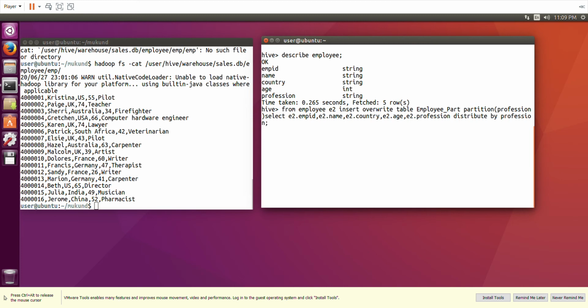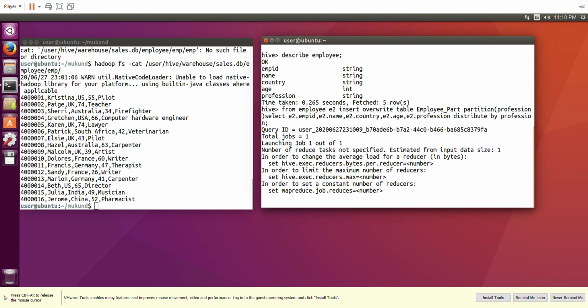So let us check it again. From employee E2, we are inserting overwriting table employee underscore part, and in this one we are having partition on the basis of profession, and then we are selecting the columns and all. So let us run it this way. You can see a job has started running.